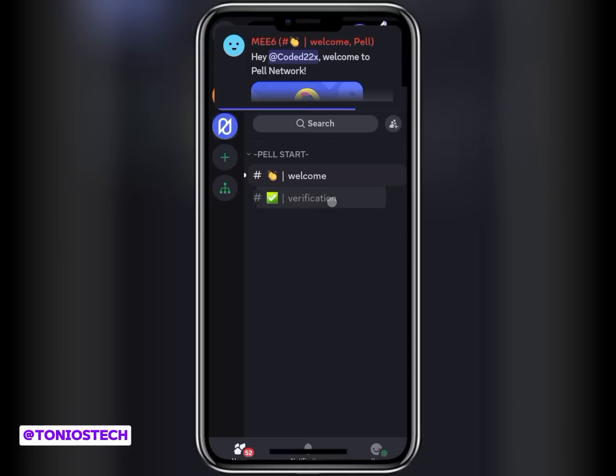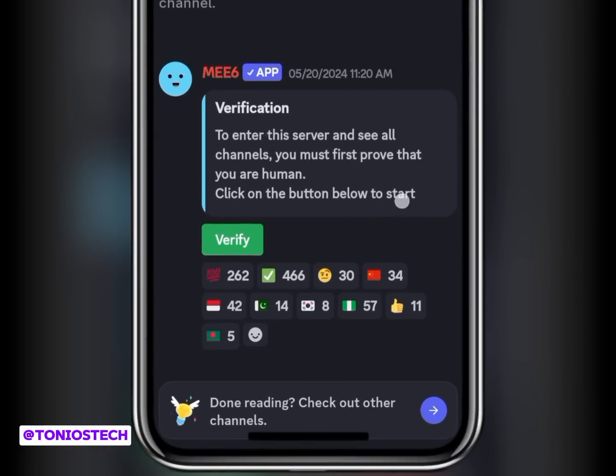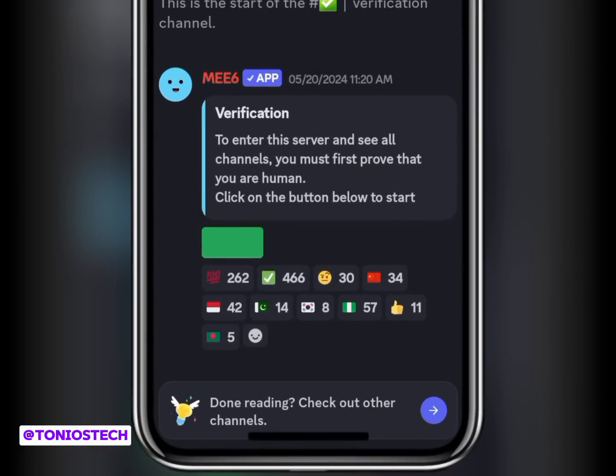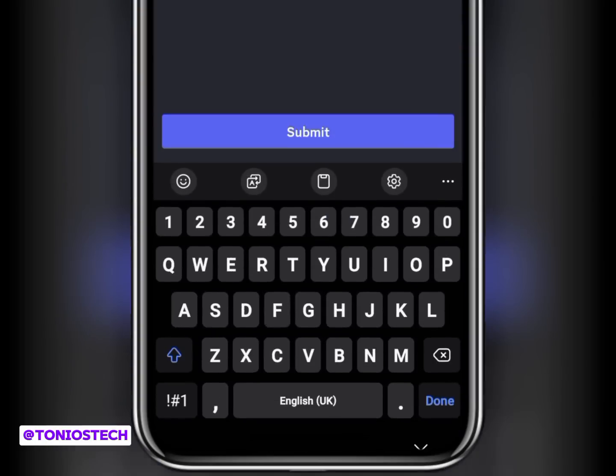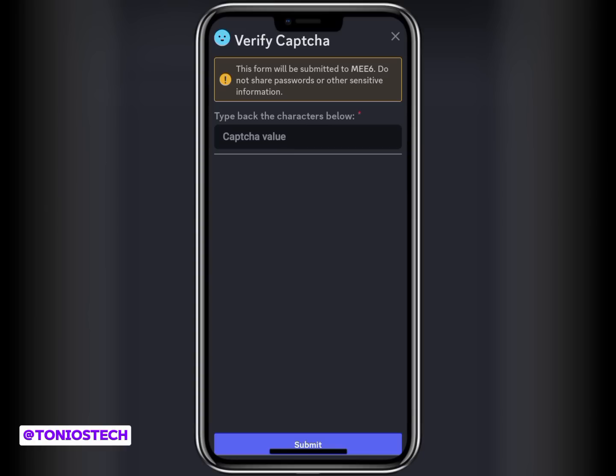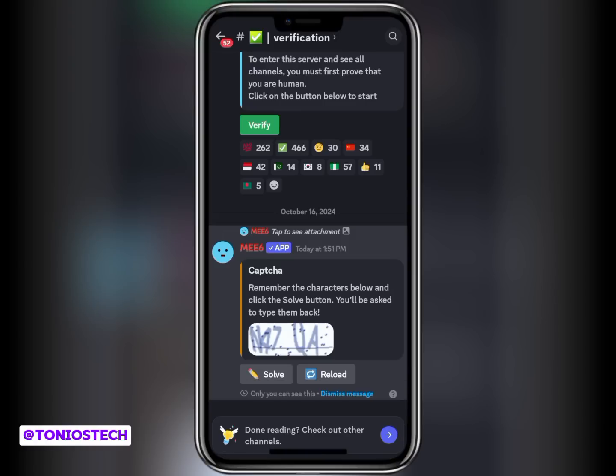I'll head back, go to that verification. It's very important. And then I'm going to verify that I'm human so that the server can approve me to do activities on their site. So let's solve this captcha. I didn't see that message clearly, so I'll go back again and let me reload the captcha so they'll give me another text to put.